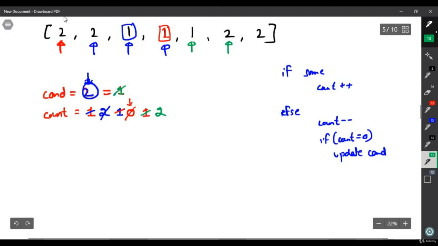So what I will do, this is 1. Okay, so I have 2 and this is the candidate element, the majority element, which is 1. I will do count minus minus, so count becomes 1. Now again I have 2, so 2 and 1, they are different. So I will do count minus minus.